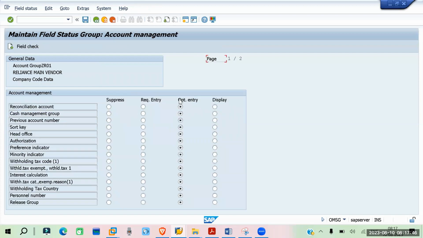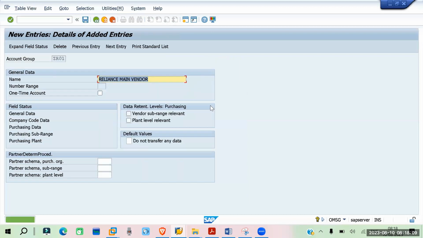Account management. Here everything is optional, right? So reconciliation account, let's say we are taking this as a display entry. When we go to create the vendor master, we can see if the reconciliation account is coming as display or not. Now just save it. We are not making any other entries right now, so just save this one, go back.